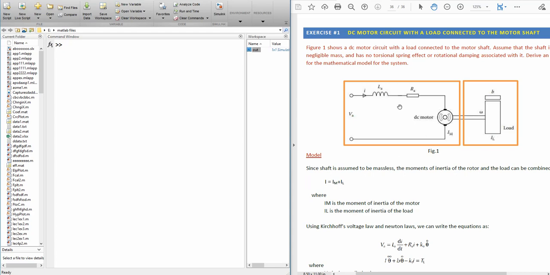Here we have resistance RA, and here we have LA, and the current passing through this and the motor is I. And the voltage difference between this point and this point is VA, the input voltage. So if we apply the voltage, the current should go through the system to the motor, and then the motor will rotate and transfer the power to the load.